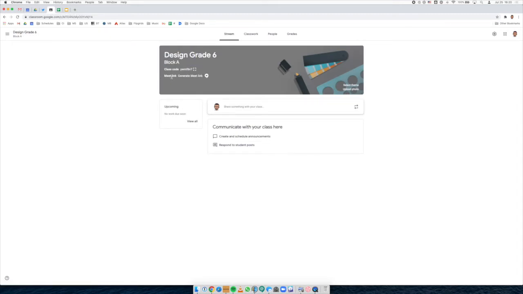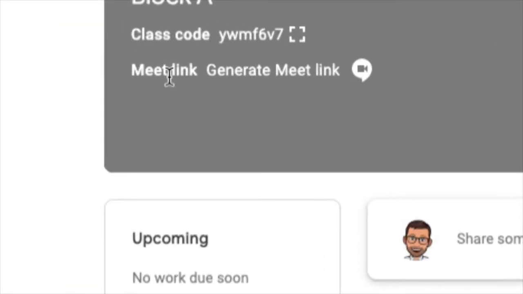All right, so back on this page, we can see that there's another thing right below. It says Meet link. Let me just zoom in on that for you. So Meet is Google's platform for video conferences. If you've never used it before, it's very easy to use. And you can follow some of the tutorials that are on the bell tower. We have some links there for you to check out more information. So if you'd like to use Google Meet for your class, you can click on Generate Meet Link.